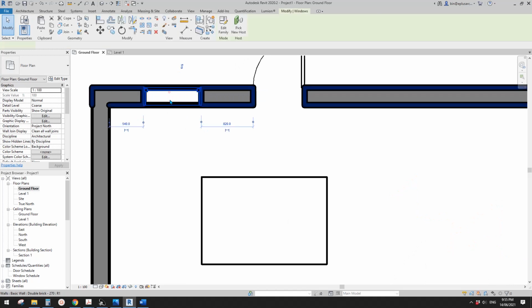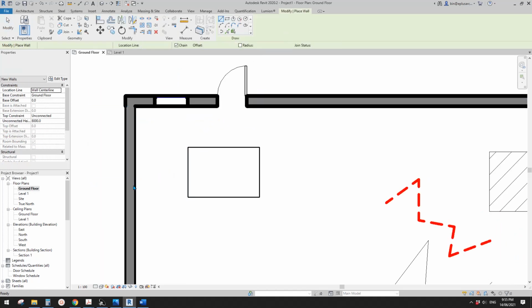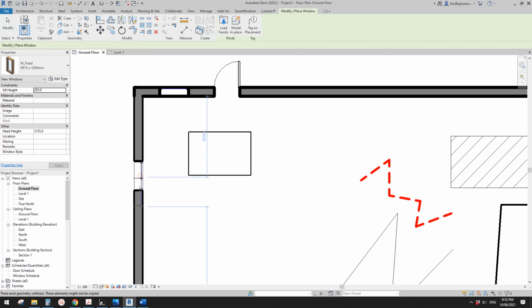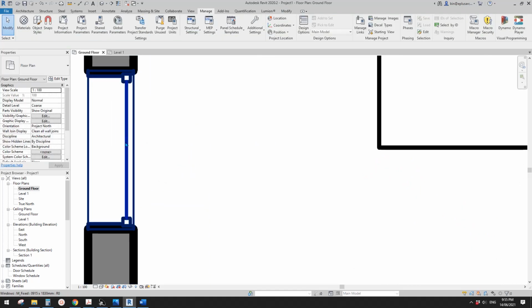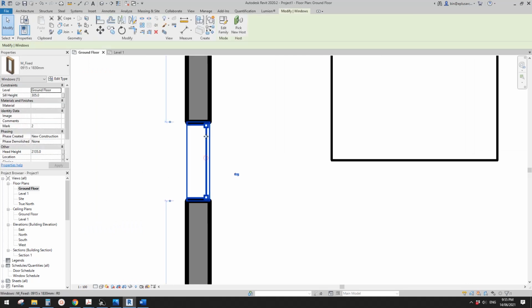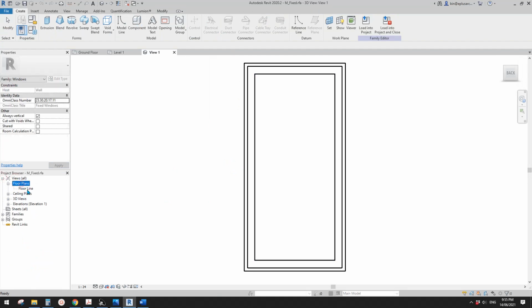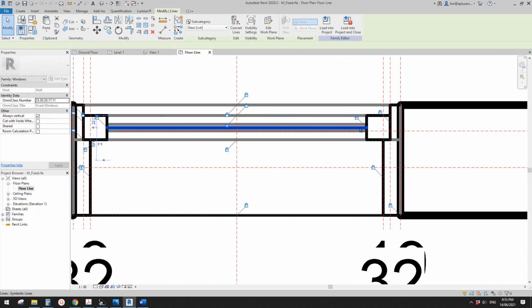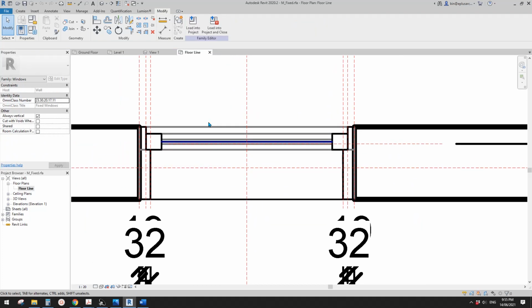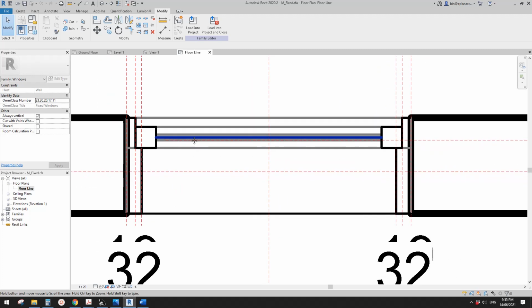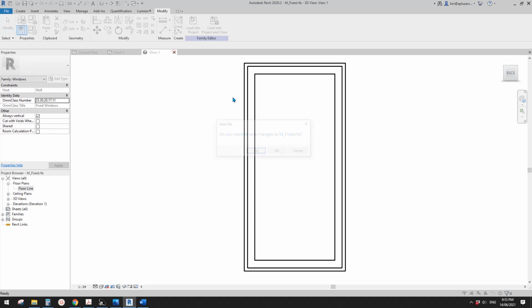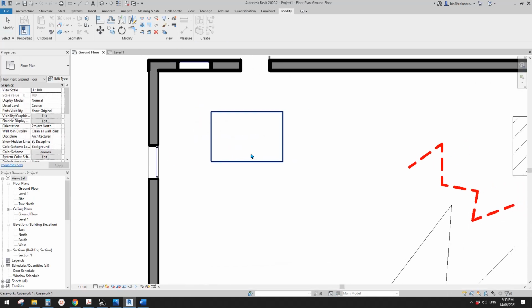So this is a window. Maybe let's just place it here. You will see this line is blue because of this. If I go to Edit Family and have a look at the floor plan, this line has a subcategory. Okay, and actually, let me just go back to the project.